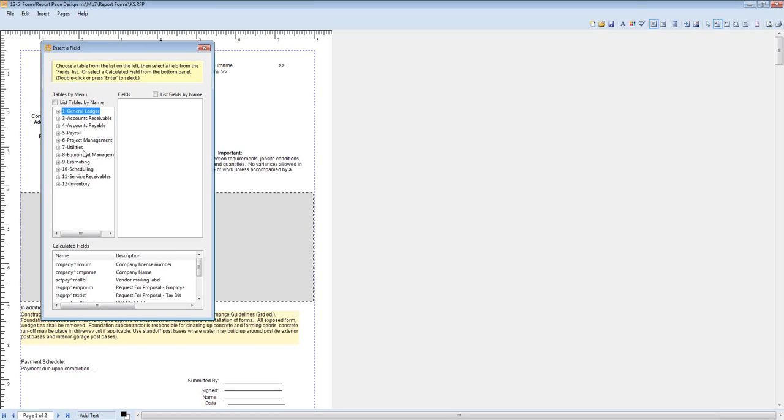Unlike the report writer, where it tells us what the relationships are and only shows us those fields, the form design shows us everything. We're doing a project document report or form. That doesn't mean we can pull in something from GL or payroll, because there's no relationship with it.